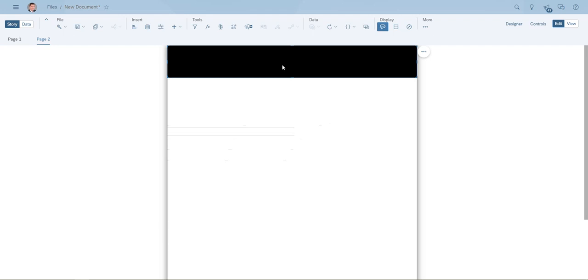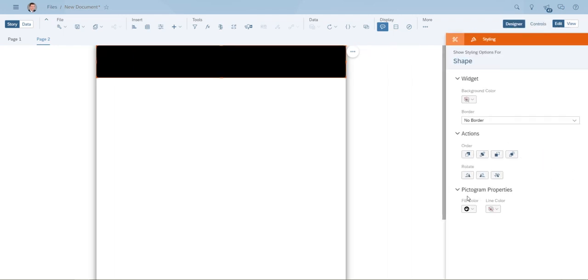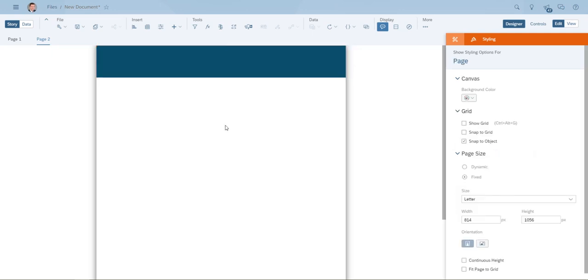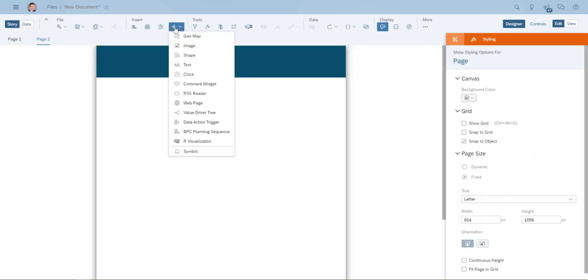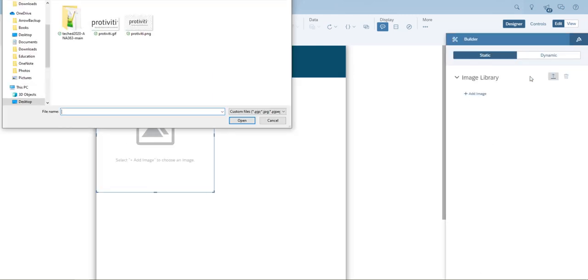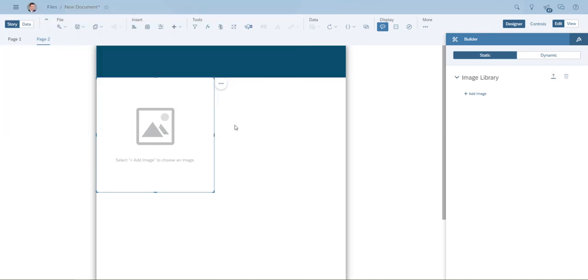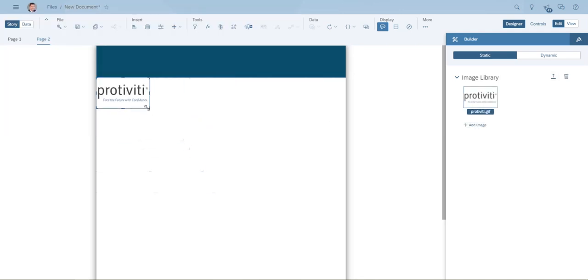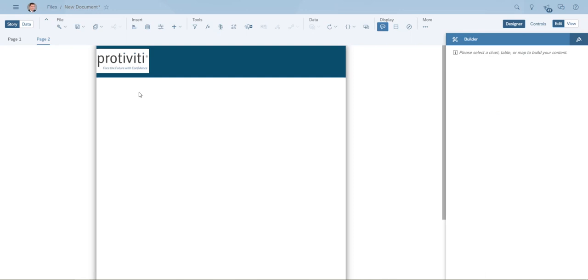I can go in and add a couple of things. So I could go into the designer. I could change the fill color to a different color. If I want to lighten that up a little bit into a blue color from black. And then I'm going to drop in an image, just to really make this start to look like the header of a standard report. So I'll move this image on top. There we are. There, we have a Protiviti header.